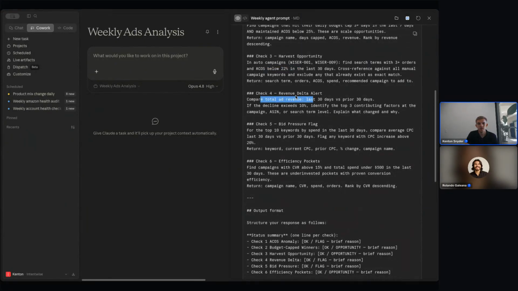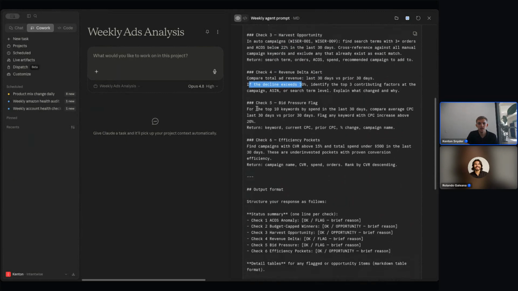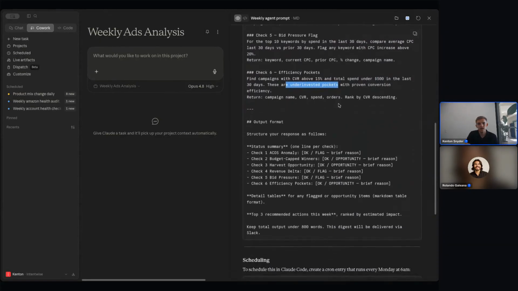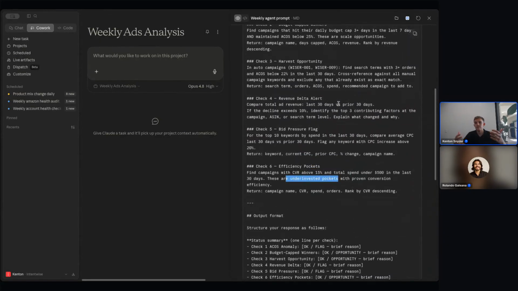Find me places where there's big changes in revenue. So if there's a revenue decline, find me keywords that have major changes in CPC, and find me campaigns that are above a 15% conversion rate and with a total spend under $500. These are places that I might be under investing. So scale opportunities. Right. So these are a couple examples. There's definitely more you could work in here, right? But you could use this format to give it additional examples.